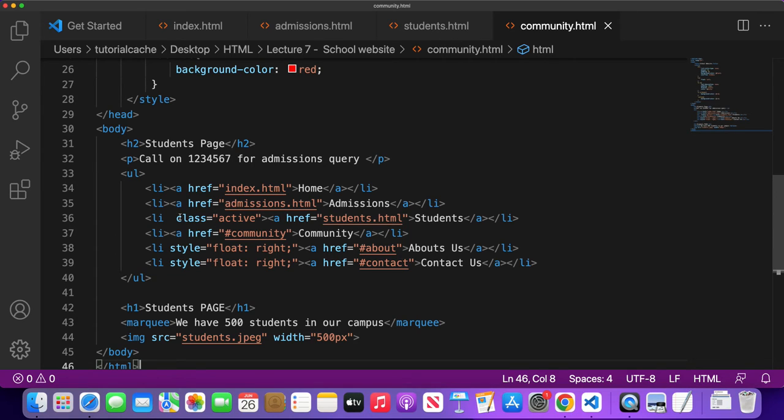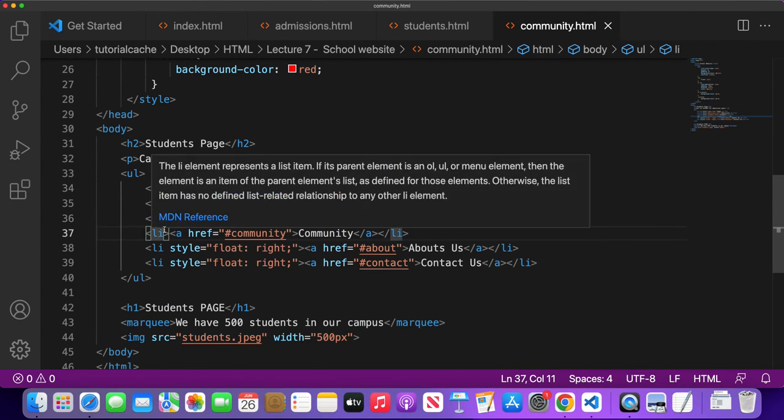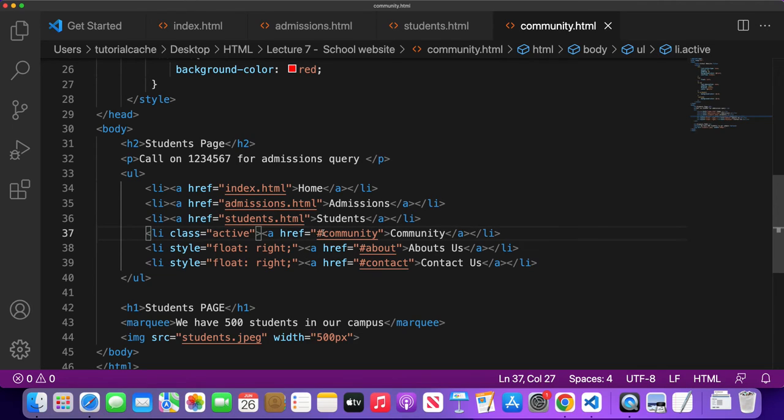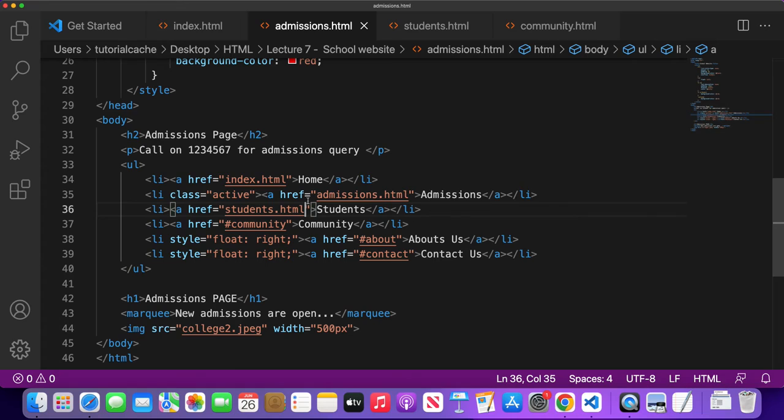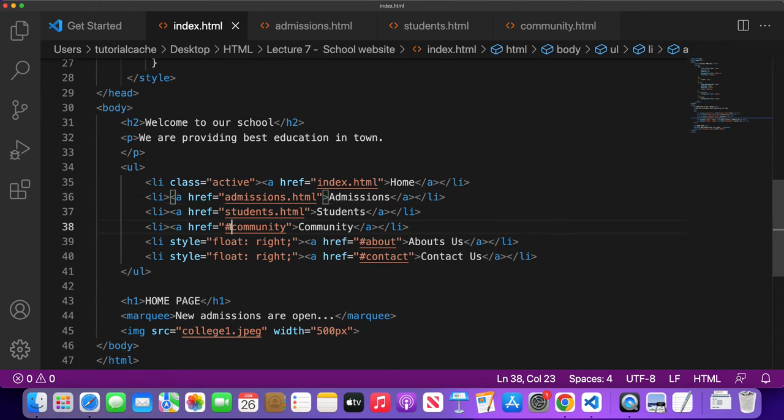Now obviously we need to change the active to community as well, because it will not select it until we paste here. Then change the community.html in all files, in students as well, community.html, and in the admissions also, because we have just created new pages, so we need to put the name of those pages. Okay, and index as well.